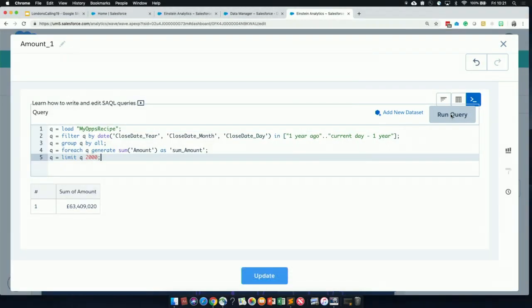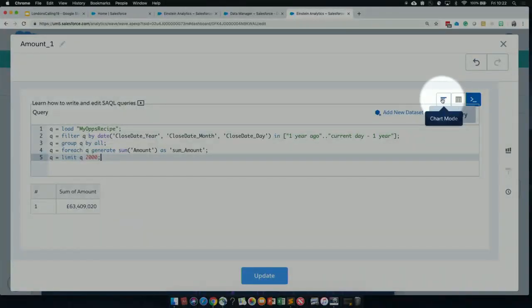Okay? We can obviously do a lot more in SAQL when you start getting advanced, but I just wanted to give you guys a sneak peek of, you know, it is quite powerful. There's a lot of stuff we can actually do. So once you have that, you can just hit back to the chart mode.